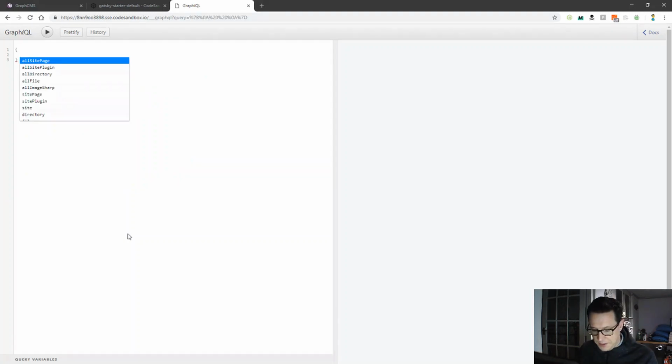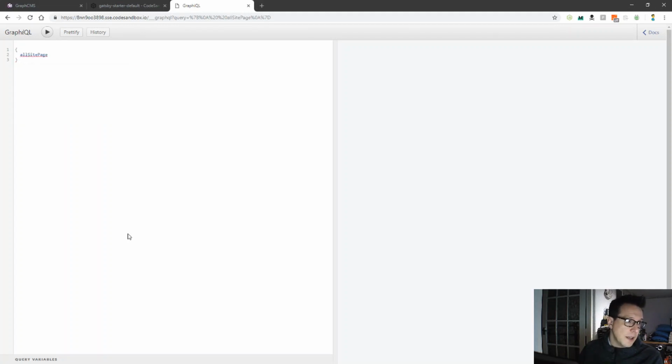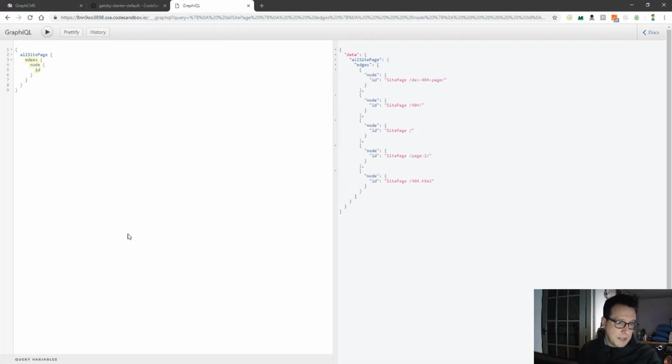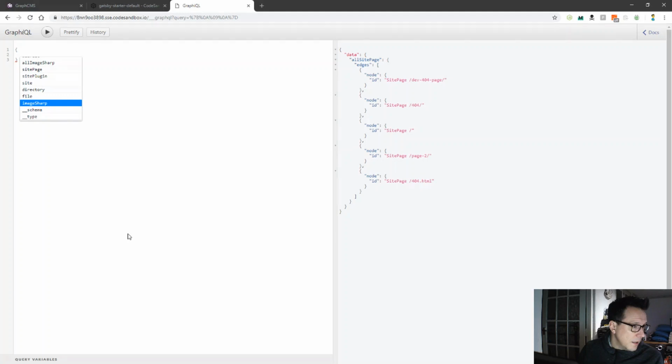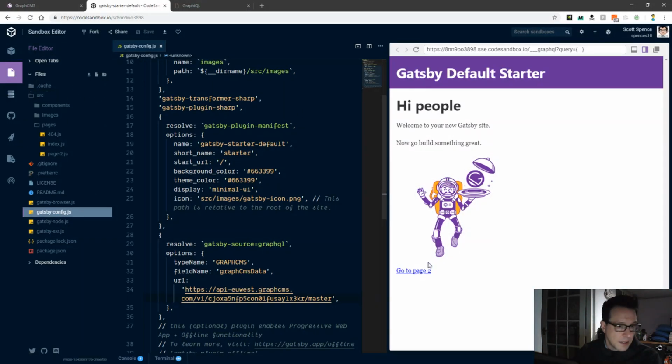So again, just open up two curly brackets, control space, and then we've got all of the fields we can query within Gatsby. So we've got all the site data, which shows us the pages we've got available. But for us, we want to query the field we added, which was GraphCMS data. It's not in here, so we're going to need to start our sandbox.